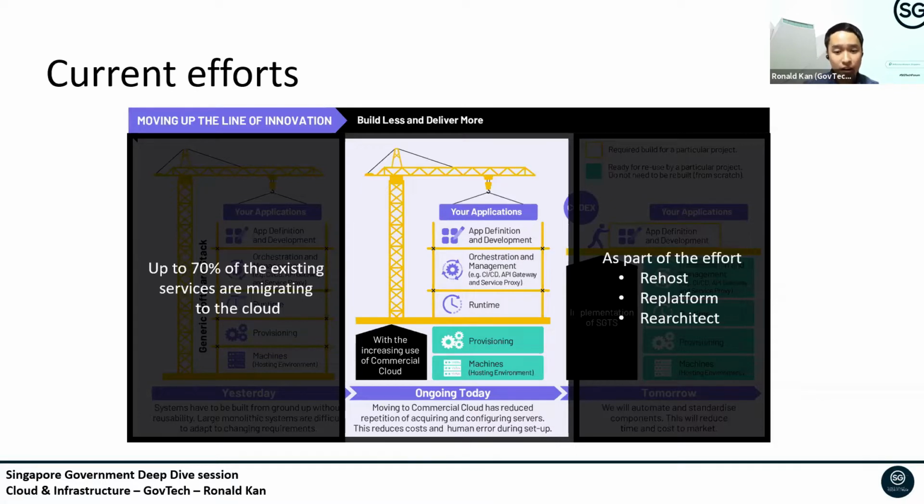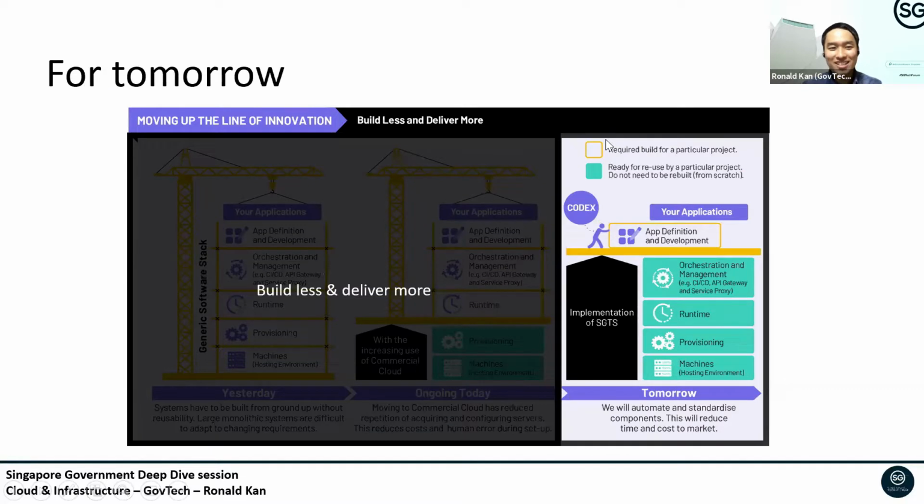Secondly, re-platform, if they can reduce some of their operational overheads. Or even better, lastly, if they can re-architect to leverage cloud native services to deliver their products, it will be even better. Three key strategies. But this is just the stage that we are in, and that's not the future that we envision. The future that we envision is in stage 3. This is where the Singapore Government Tech Stack components come into the picture, and with that in mind, government agencies will be able to build less and deliver more.